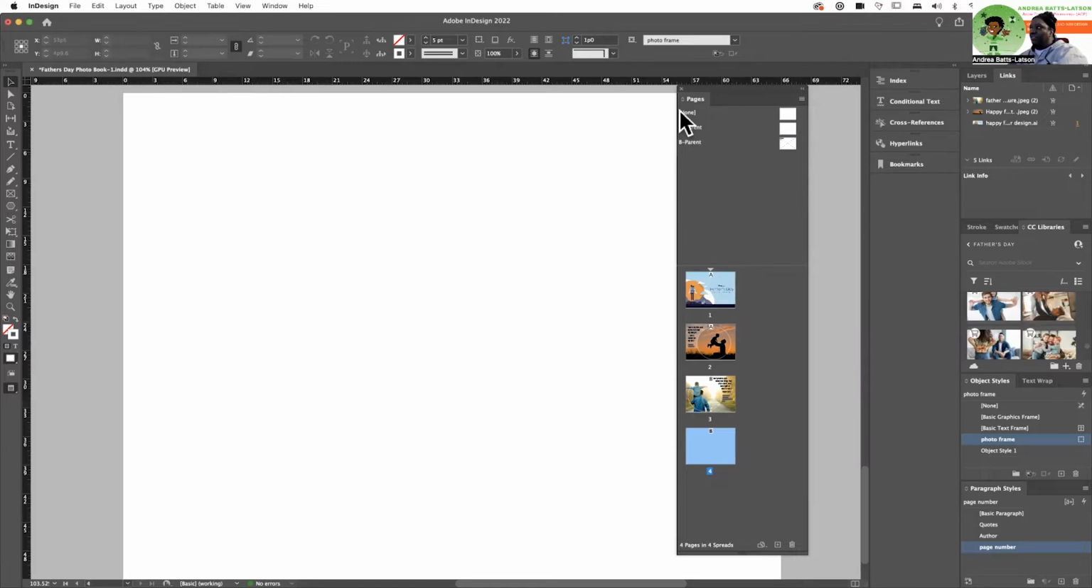And if you look, this is the master page area here, and this is your working page area down here. Working pages are the pages of your actual document, okay? So the master page is just the area where you're going to put stuff that you want to repeat. If we explore one of these, let's go ahead and explore B-Parent.